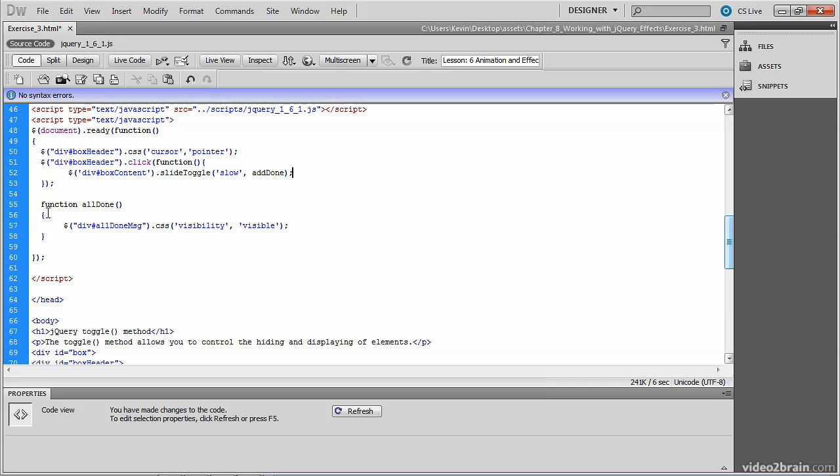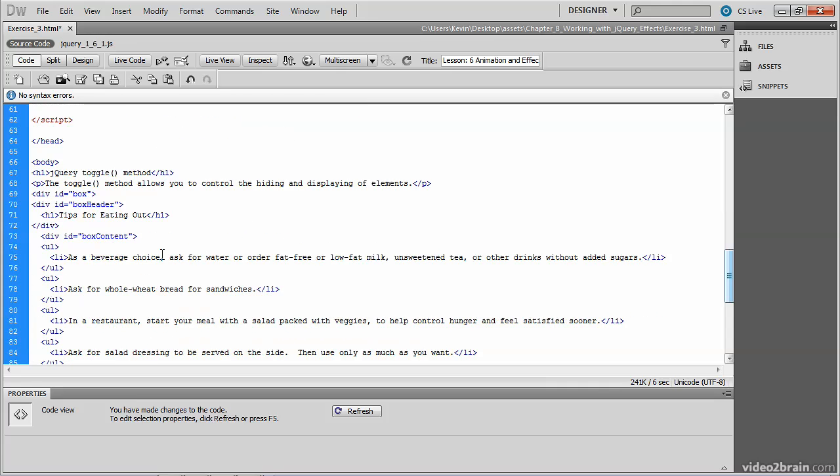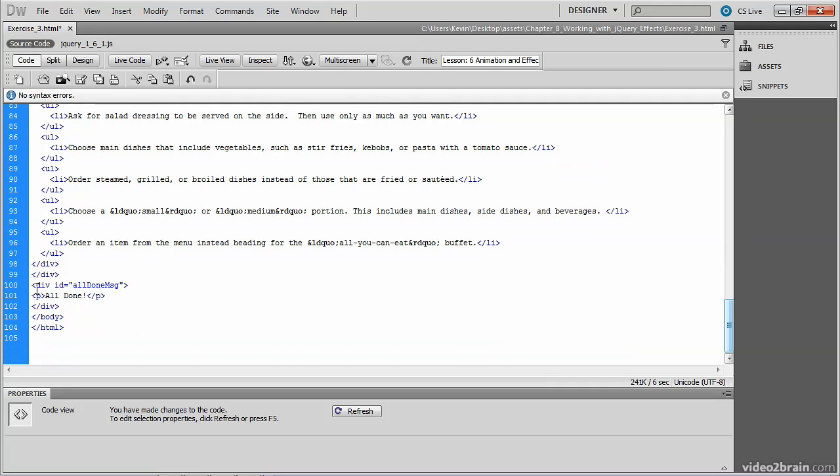On line 55, you can see the function allDone. It acquires a div called allDoneMessage and sets the CSS property of visibility to a value of visible. So let's locate the allDoneMessage div. You'll find it down here at the bottom of the document. There's the div we're looking for, and it consists of a paragraph which simply says all done.